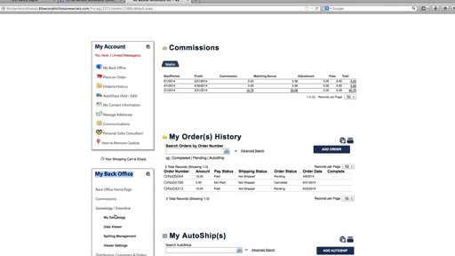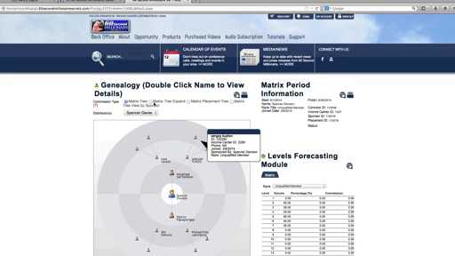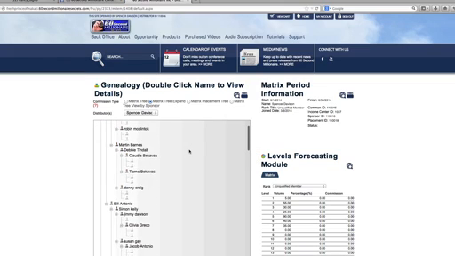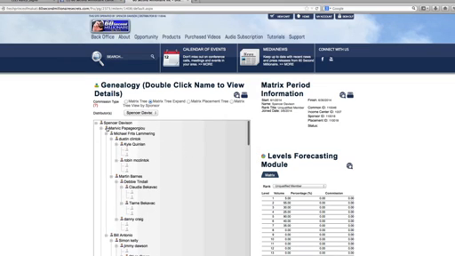So you go to my back office, you go to genealogy and my downline, then you go to my genealogy. Okay, and then you click on matrix tree expand, and so this will get you the list of the people. Okay, next step is to count.